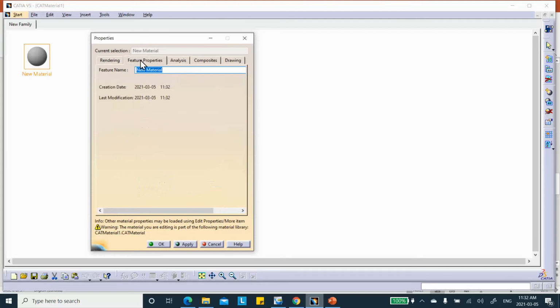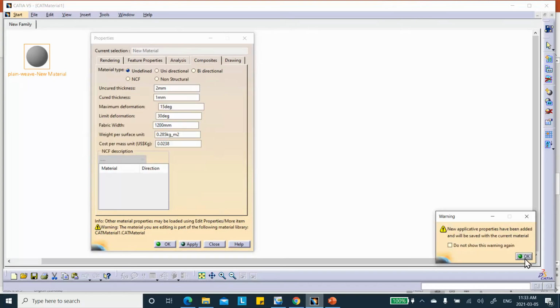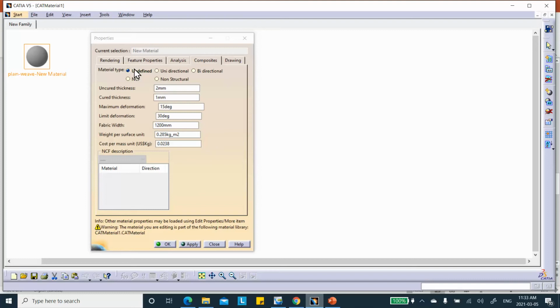Plain weave fabric. How about that? Plain weave fabric. And then on the composite, now notice that when you go to composite, it's talking about unidirectional. We know what it is. It's bidirectional. Bidirectional is the case that we're dealing with.